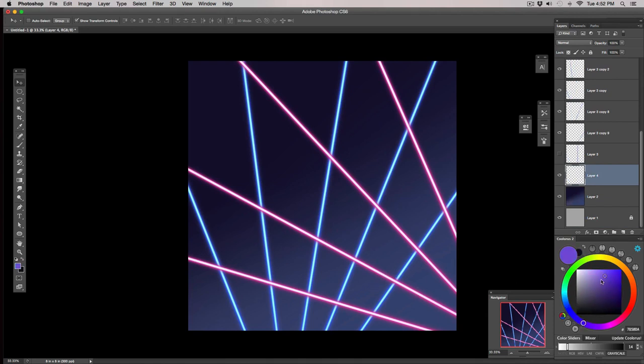Let's put it more purpley. G puts me back on there for the gradient. That's not too bad. Maybe a little bit darker. I'm going to do Control Z a couple times. Here we go. Yeah, that's not too bad. So that's about it for the background.